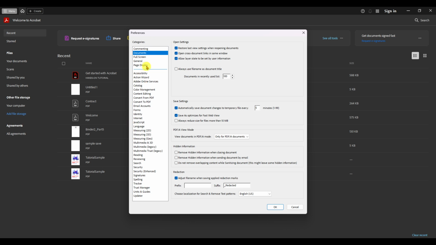Inside the Preferences window, find and click the Document section in the left-hand list. In some versions, it may appear as Documents. Either way, you're in the right place when you see options related to how files open and display.